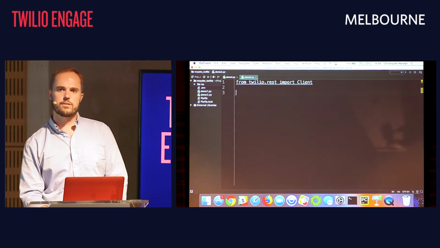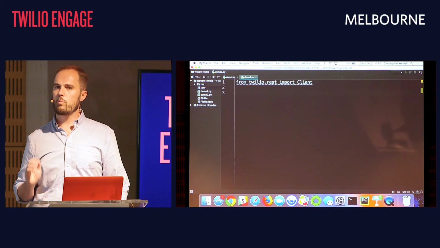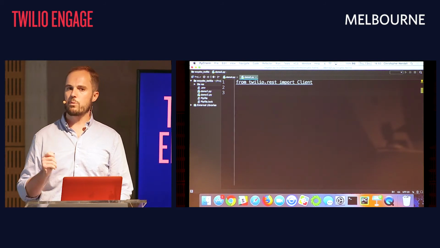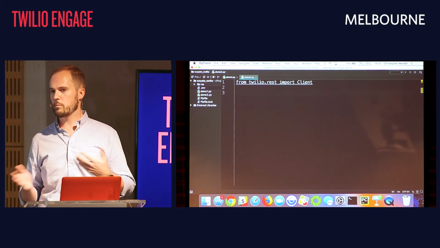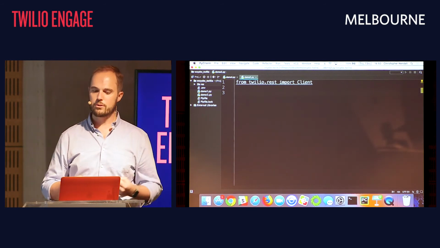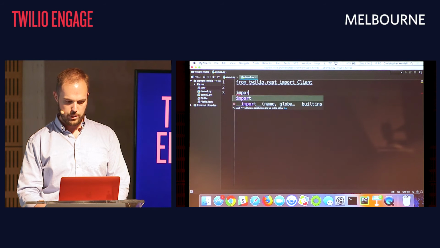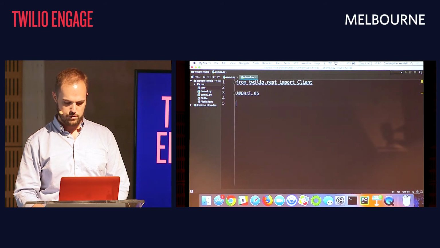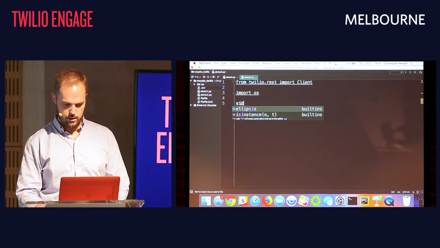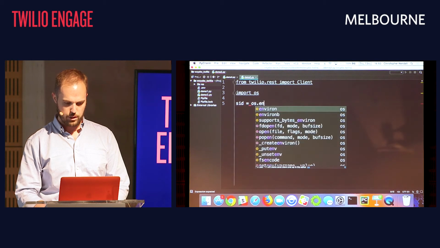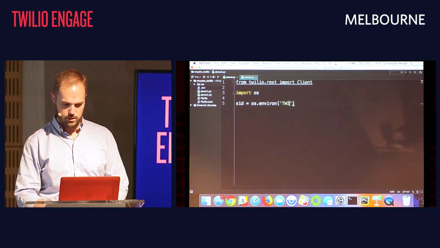The other consideration here is that because this time we're reaching out to Twilio first, we have to authenticate ourselves. You wouldn't want someone else being able to go in and have a look at your calls or send messages on your behalf. So we need to make sure that we send some credentials. To do that, I've got an account SID, which I can pull in from the environment that I set up previously.